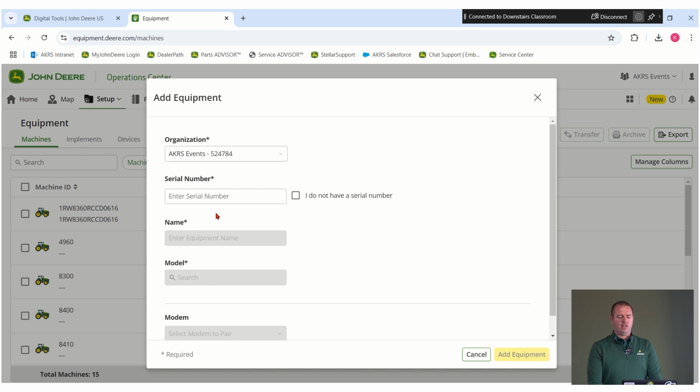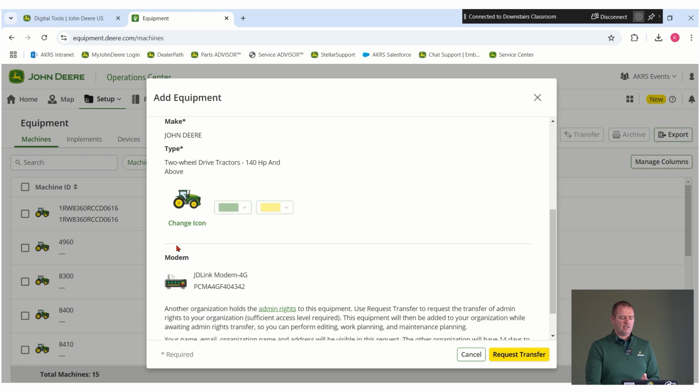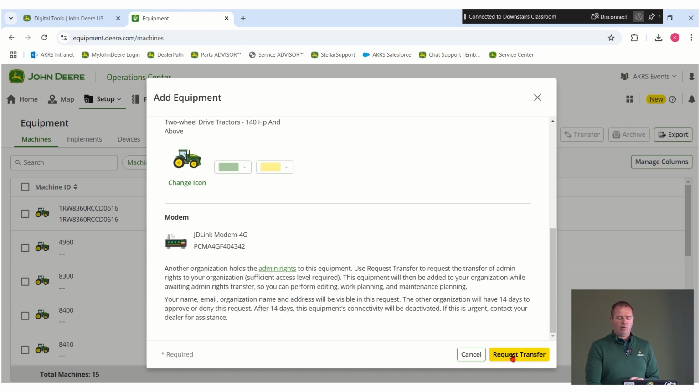So how can we remote or talk to that machine and get that sort of information through JD-Link. If I have a machine that I believe is JD-Link enabled, here I have an 8320R, a 2016 that we want to add to our list. It's actually going to auto-populate it. What we're going to do is request the transfer of this machine. This terminal is sitting in an account right now. If it's something that just possibly came from us, it could be sitting in our parent account. We just need to transfer that terminal for you.